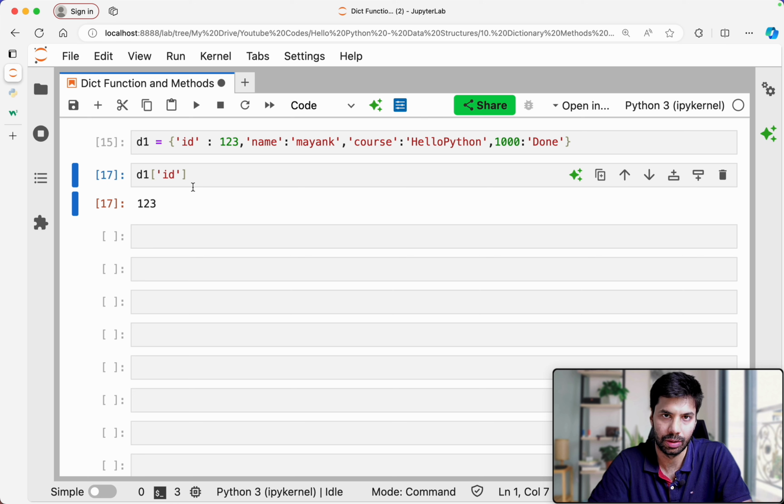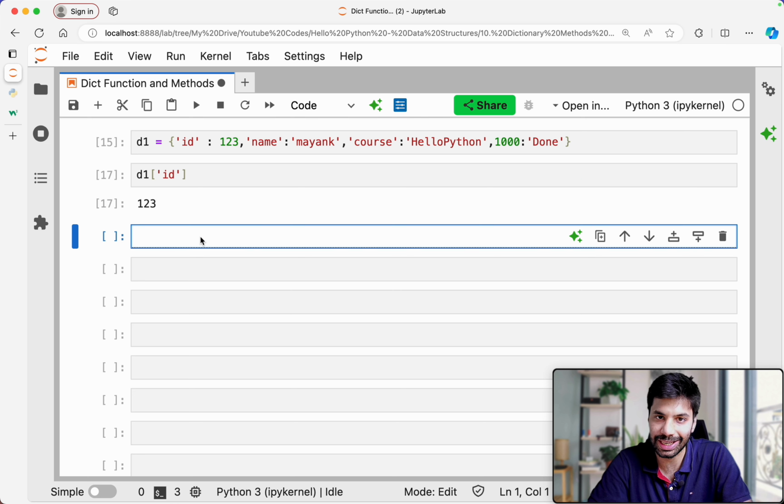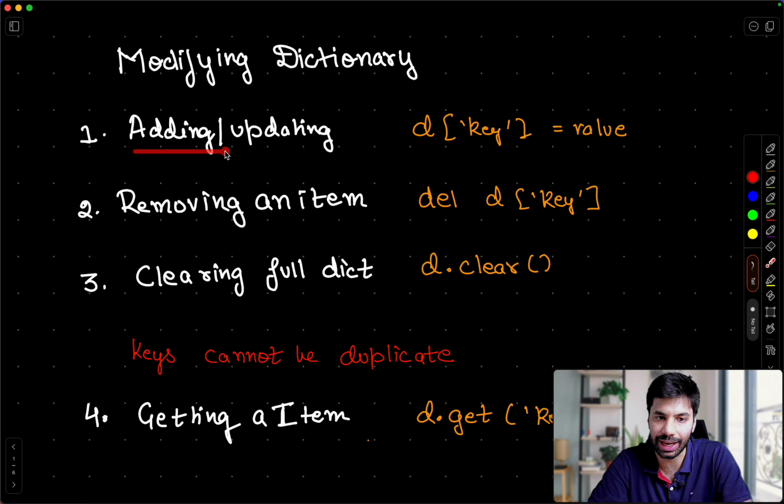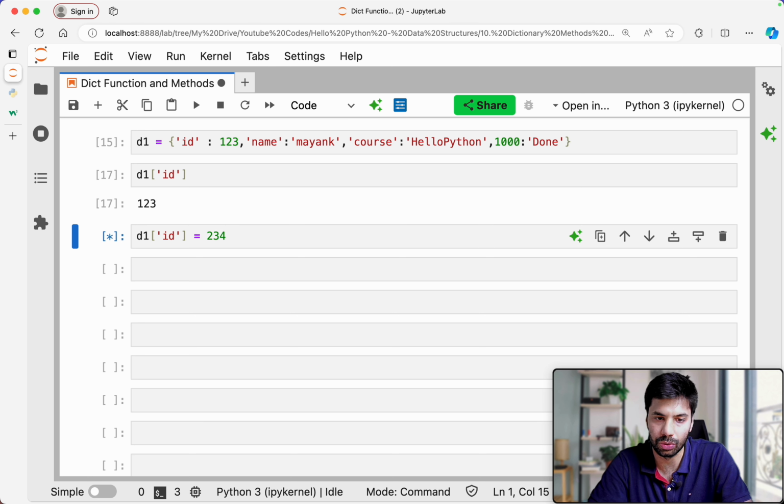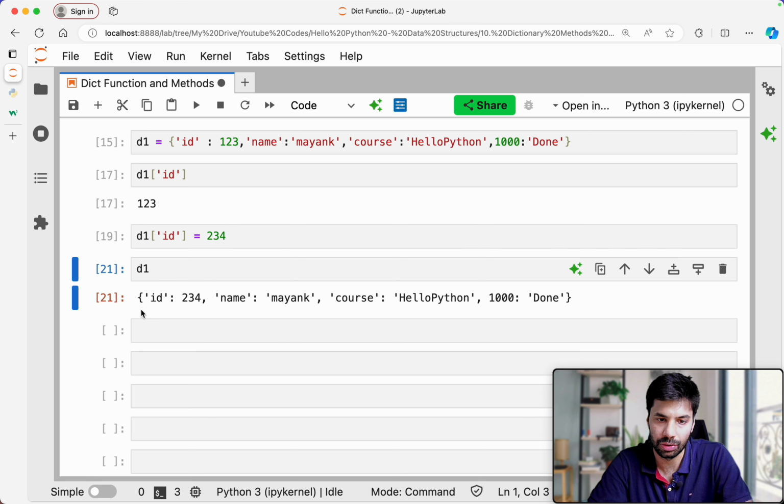But what we can also do is we can change as well. So this is what it is saying, adding or updating. If the key is there, let's now try to change one of the keys. Let me make it 234. Let us see our dictionary now. So we are able to change it.